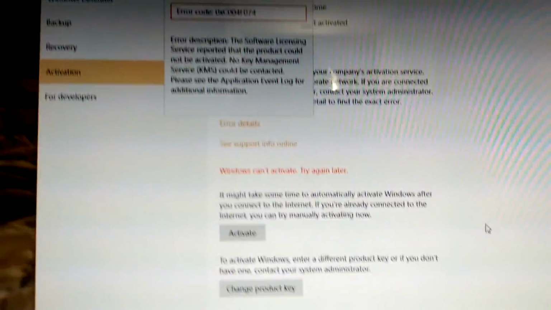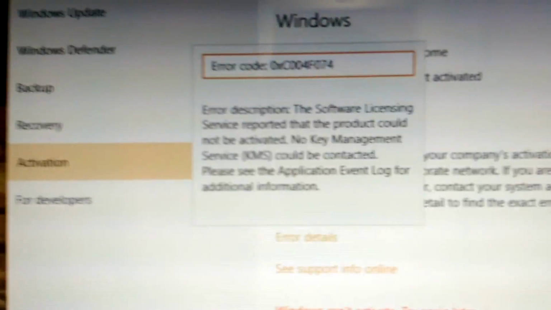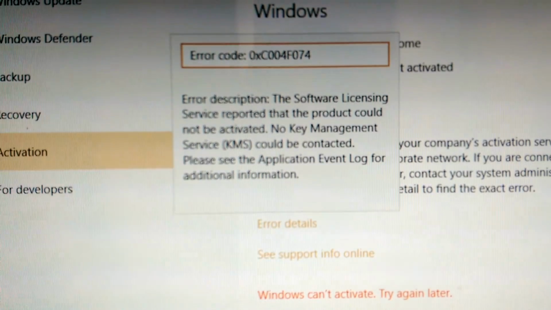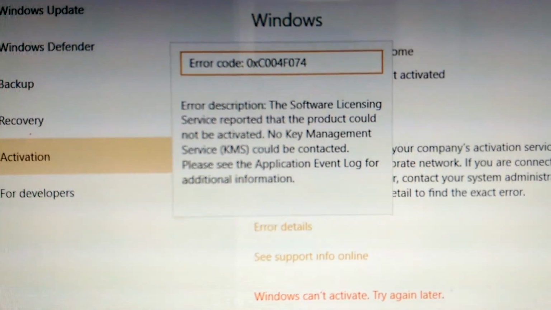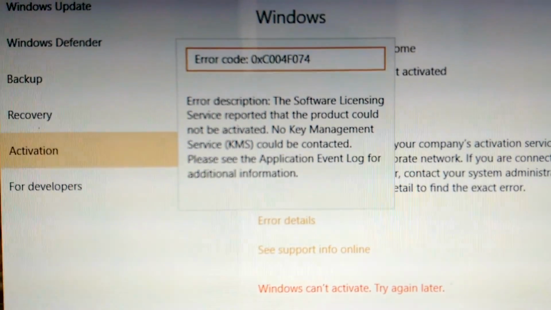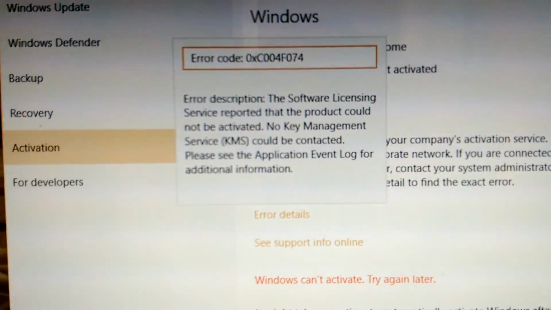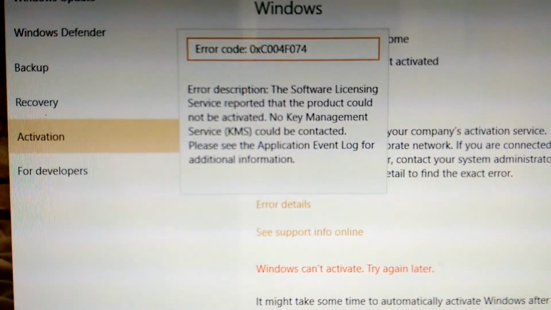And when you go on the error details, it says something different each time. Sometimes it says the key is invalid, other times it'll say like this: The software licensing service reported that the product could not be activated. No key management service could be contacted. Please see the application event log for additional information.